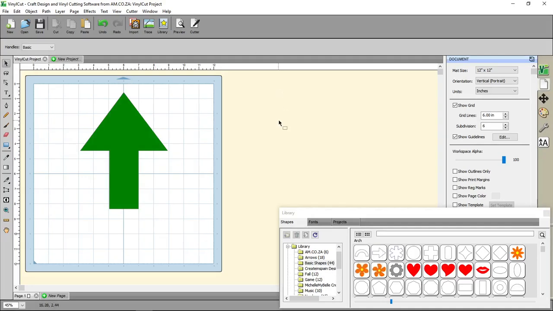Hi there guys. Today in VinylCut we'll be looking at how to set a custom mat size and also how to set the orientation from portrait to landscape and how that will affect your final design's cutout.